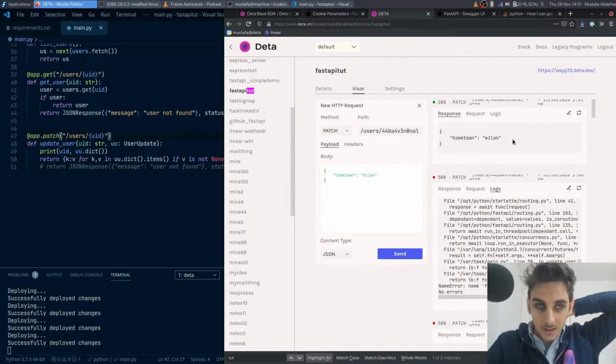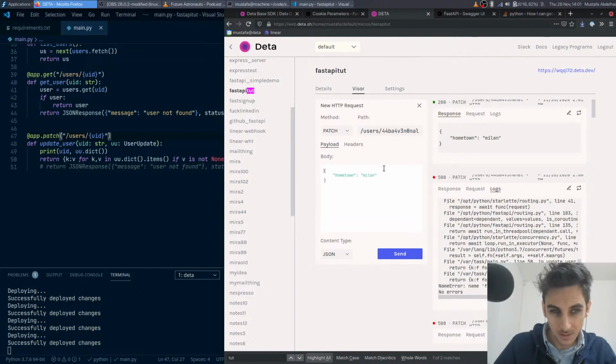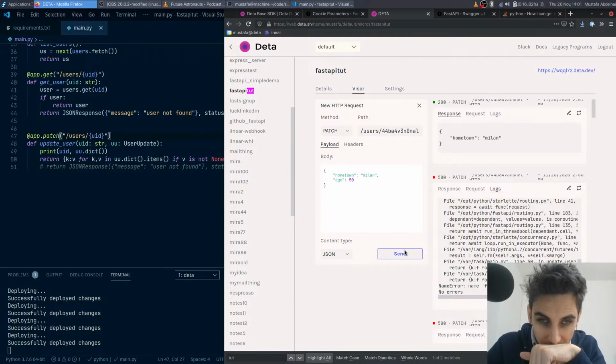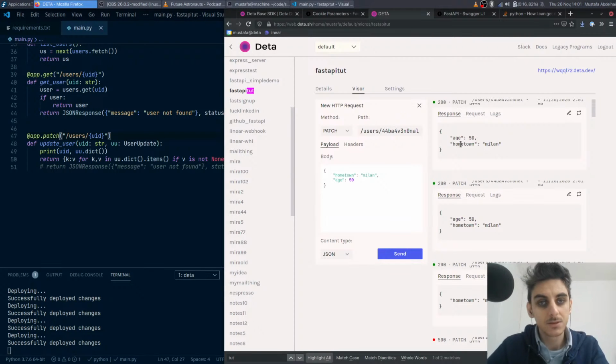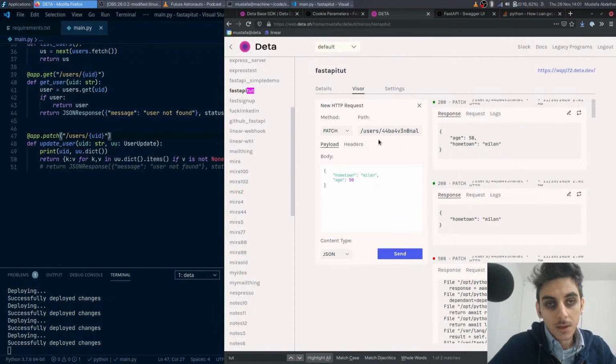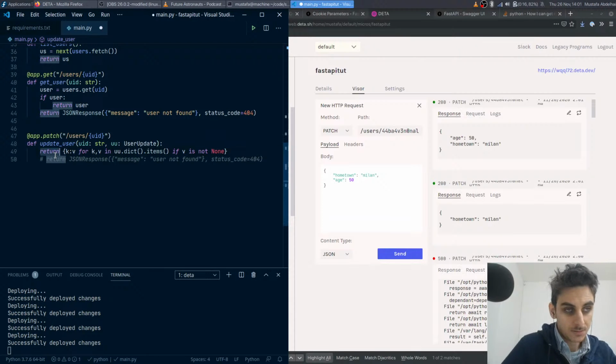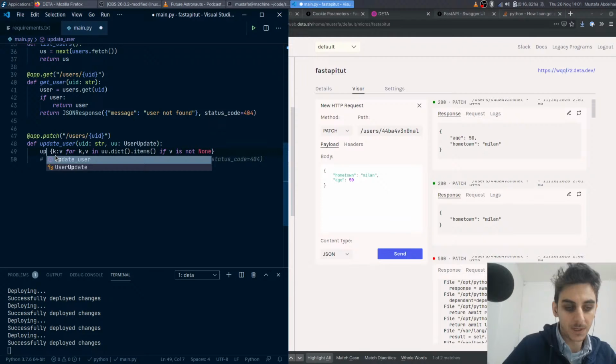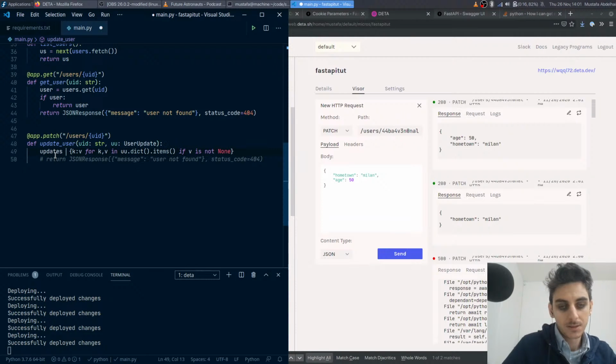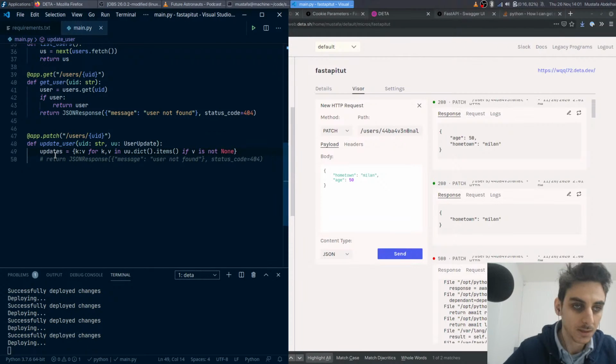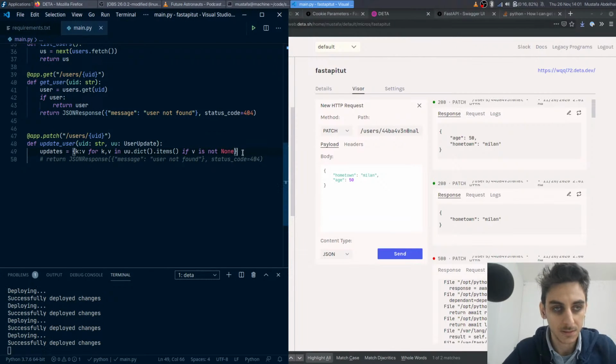So if we add another one, let's say we'll change the age to 50. Send. We get the age. Cool. So this becomes our updates request, or updates query. This is the thing we will send.